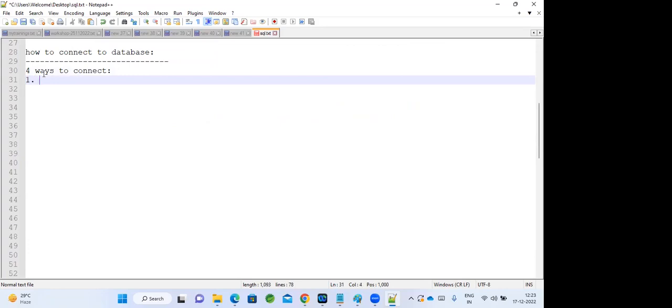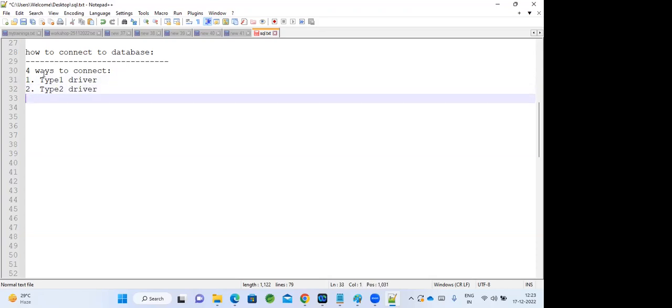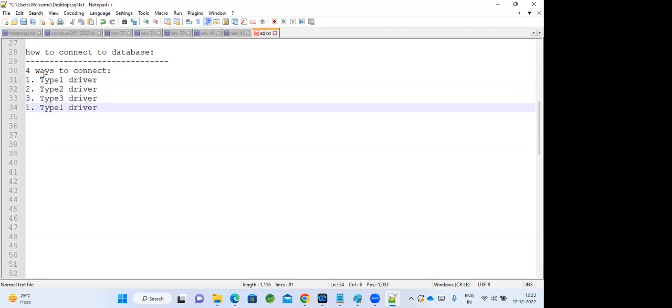One is type 1 driver. Using type 1 driver, we can connect. Type 2 driver. Type 3 driver. You please go through all these drivers, okay? I am giving you only one driver example here. Type 4 driver.